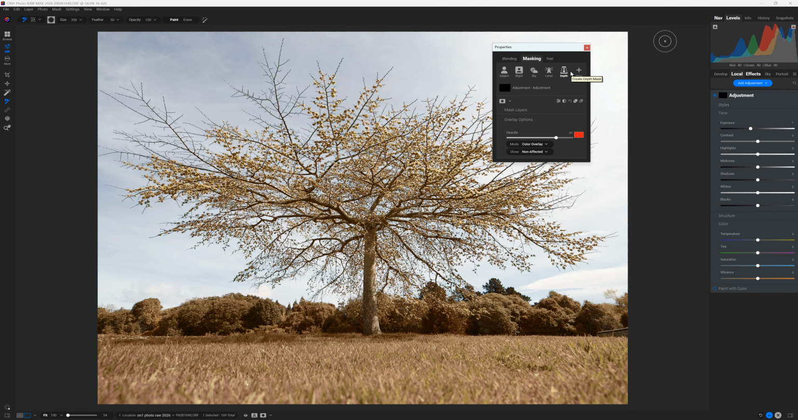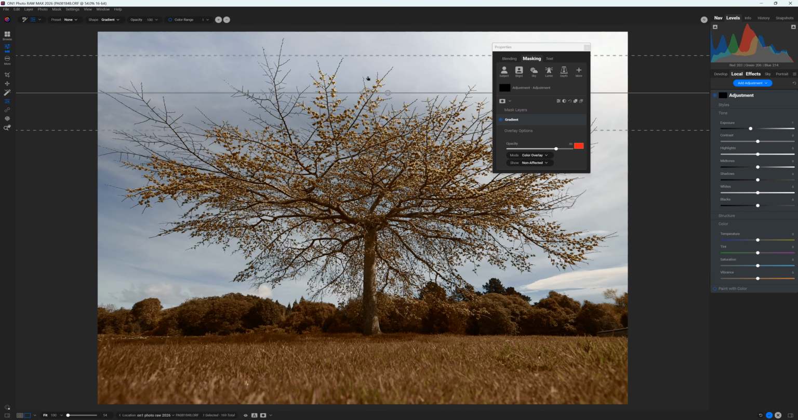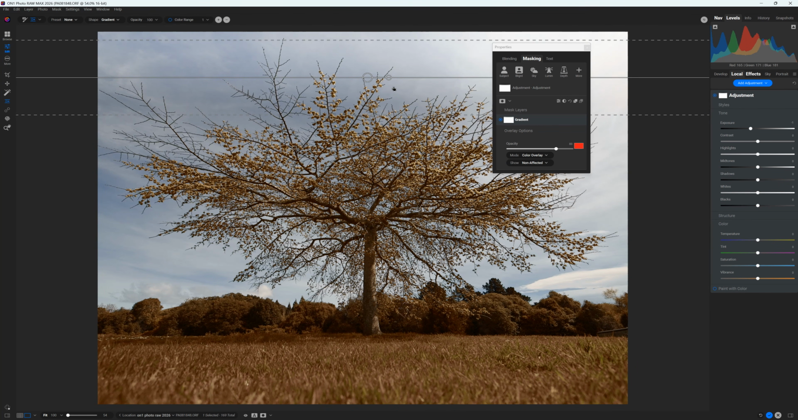Depth masking is basically based on the perceived distance from the camera based on focus. If we click on the plus here and add, we have those very same masks, but we also have a few others, including gradient. Now, what I want to do is make the sky a little bit more dramatic. So what I'm doing is simulating an ND grad.